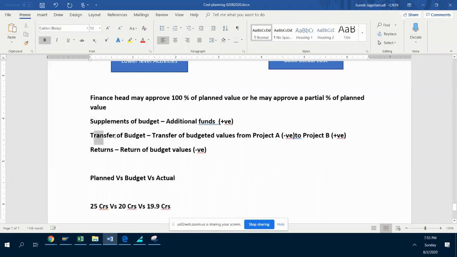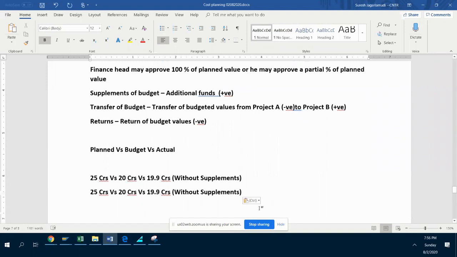Suppose you made a supplement. In that case, what are these values? I told you, supplement means additions. So the figure will go up; without means it will reduce. Correct. This is the case.